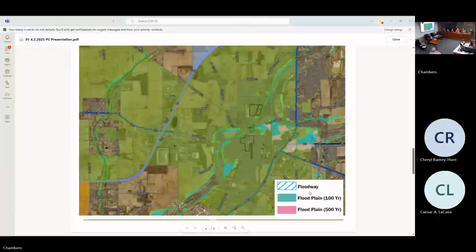Where? Oh, the grocery store? It's in the fringe. Yeah, the 500 year. So we're not adopting any mapping, the ordinance just refers to whatever the FEMA mapping is, whatever their current mapping system is.